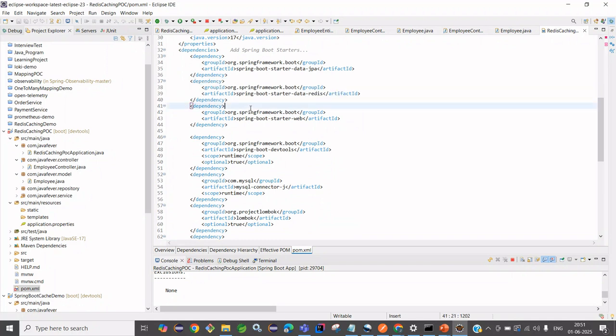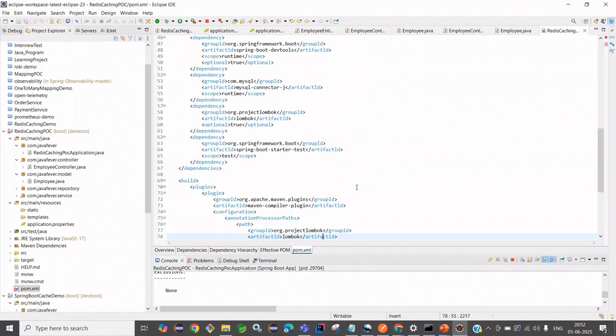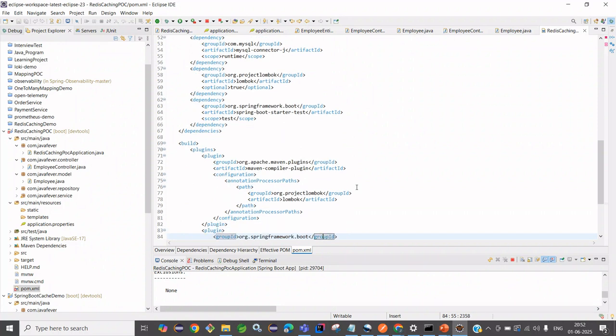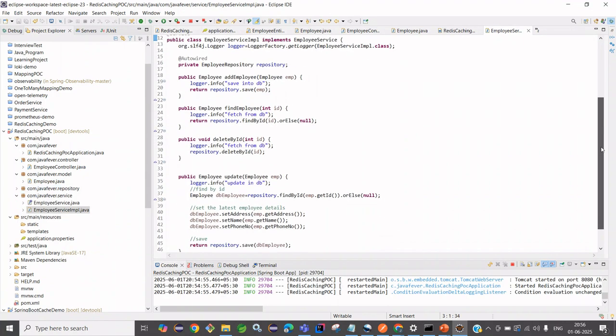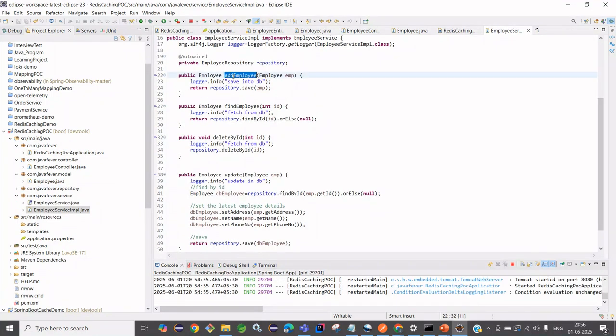This is Spring Boot Starter Data Redis, this is for JPA, this is for Spring Web, this is for dev tools, this is the MySQL connector, and this is Lombok. So now we have added the required dependency in pom.xml, and we have enabled caching in our main class, which is the caching POC application. Now we are going to implement caching. This is add employee, this is find employee, this is delete by id, and this is update employee.